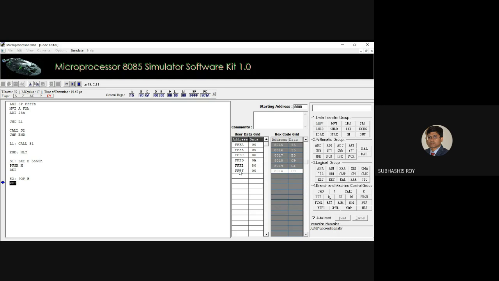Now what you can do after this is return. Return is a very interesting instruction. Return means it will return to your next instruction, that is JMP end. This subroutine is 2 lines of code, and it will return to the line JMP end.